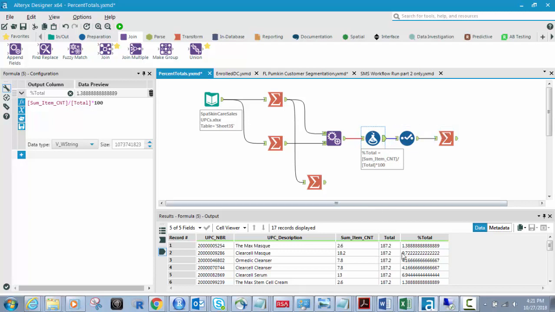And if I click right here, or just looking down here in the bottom screen, you can see I've got UPC number, UPC description, sum of the item count for each row, and the total. So that's going to be the same for each of these because it's the total of all these items right here. And then the percent total is figured off of this simple formula right here, off of these two rows.